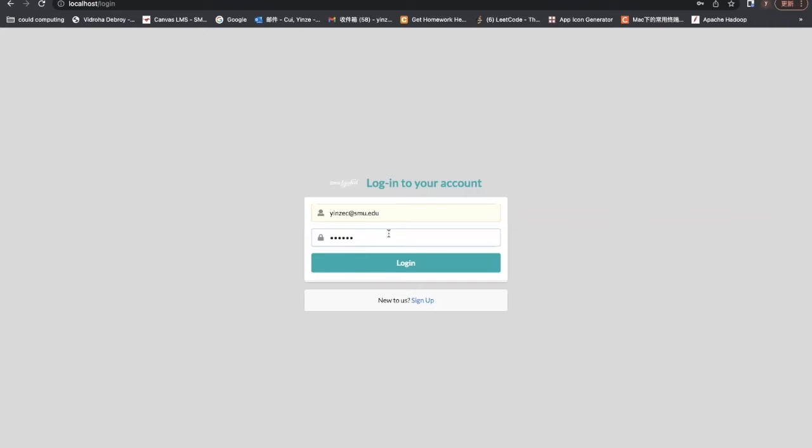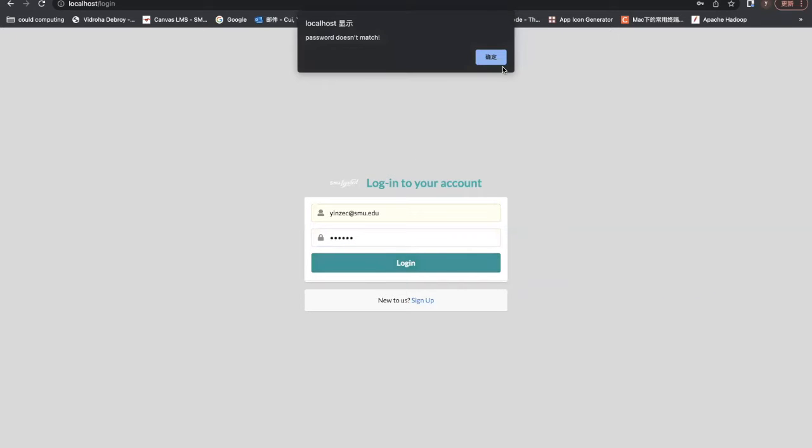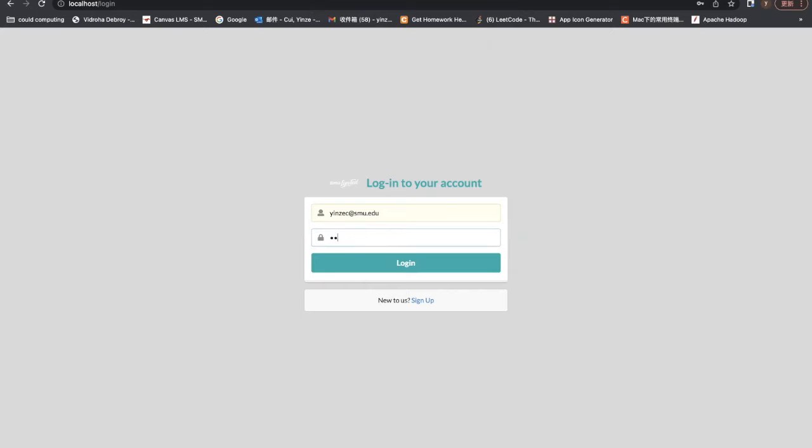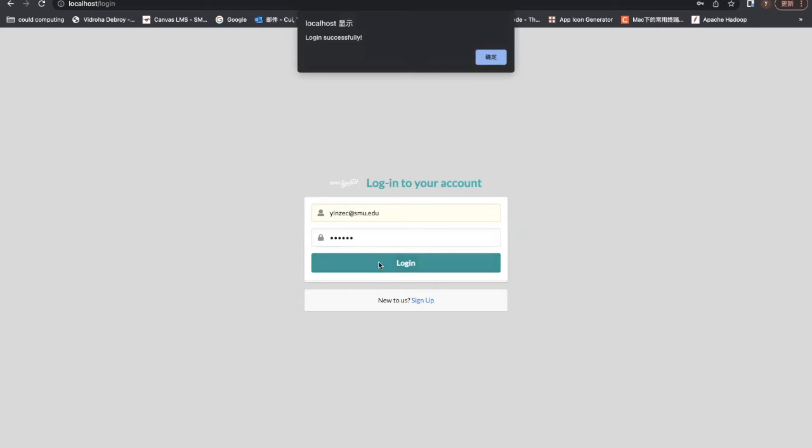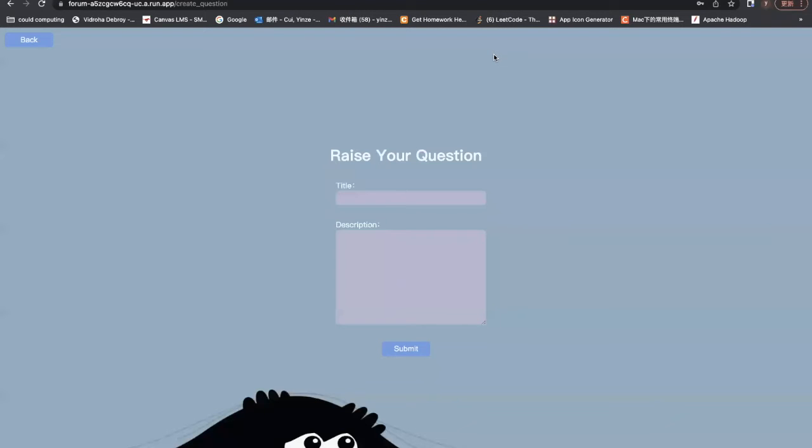Before we log into the account, let's try typing in mismatched passwords. Let's see, 123 and 321, login. It shows password doesn't match. Let's go for 123123 again, and log in successfully. It will jump to another web page where you can create your question. So that's all about registration and login.